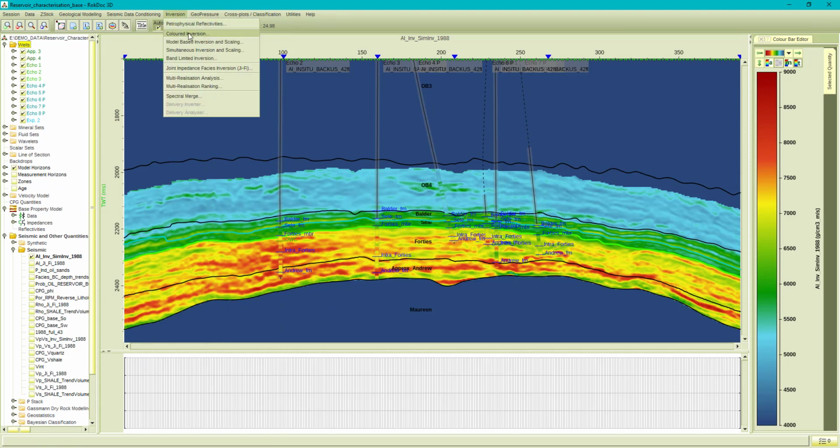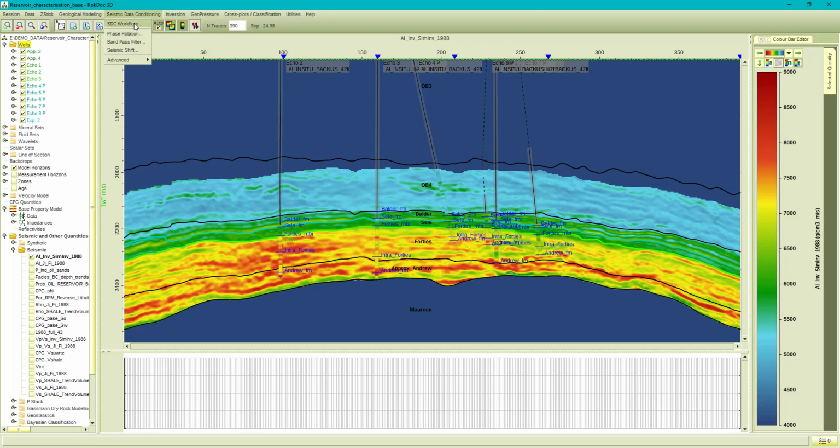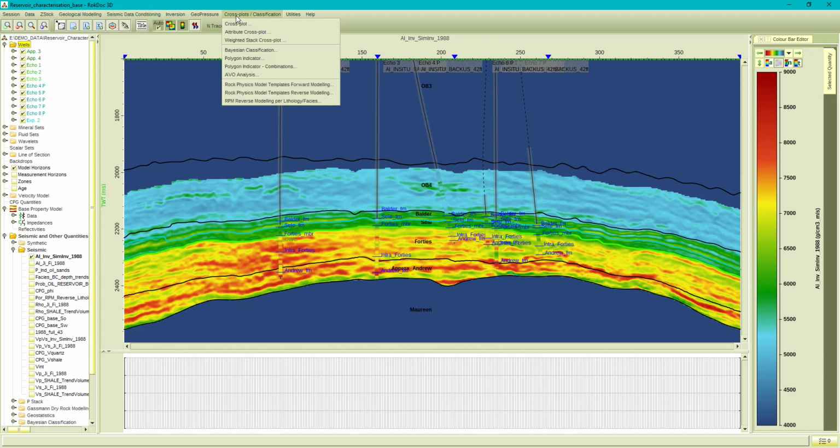The Reservoir Characterization module includes a number of seismic inversion methods. These include traditional model-based inversions, as well as Icon Science's award-winning joint impedance and Facies inversion technology. In addition, advanced seismic data conditioning tools are available to ensure that the seismic data is optimized for amplitude work. Please see the accompanying video for more information on these add-ons.